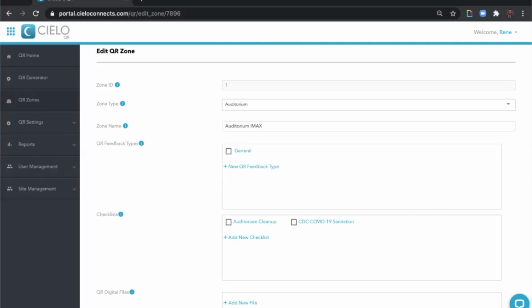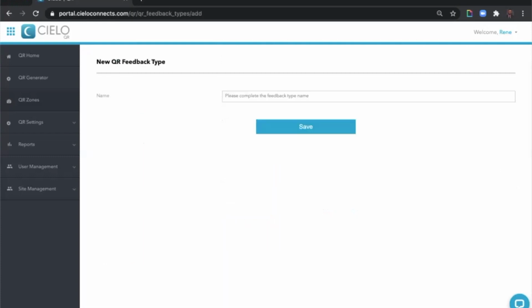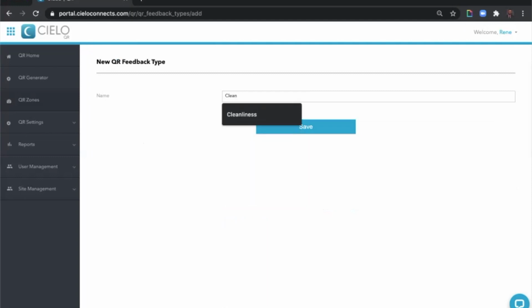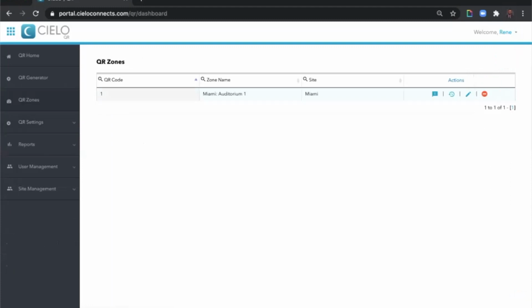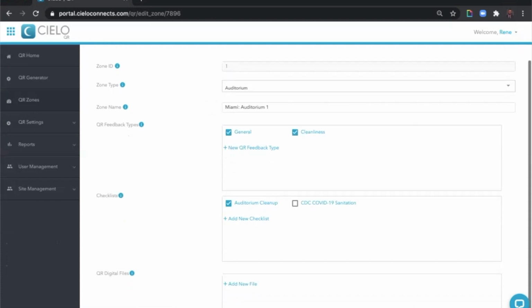We'll select our general feedback, or we can add additional feedback types. For this feedback type, we're going to choose cleanliness. So now our patrons can rate a particular location on this feedback type. Let's go back into it. And now we can see we can have cleanliness available. So now we have general and cleanliness. And let's check off both of those feedback types.